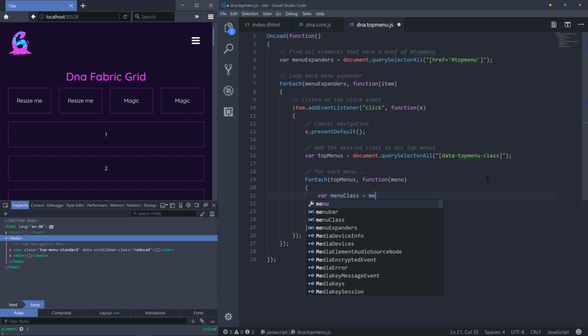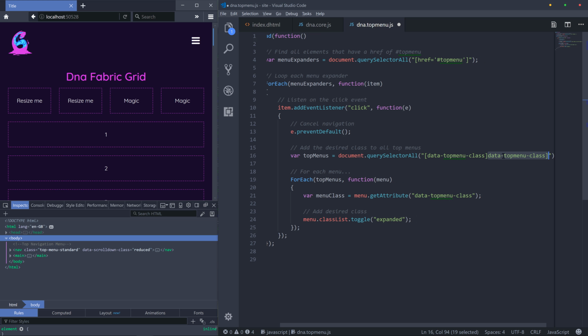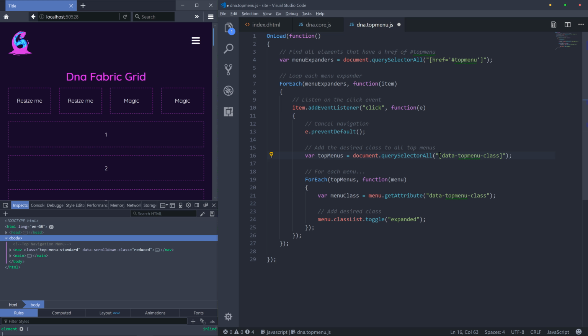So to get the value, it's menu dot get attribute because it's an attribute on the element. And then we want the data top menu class. And you'll notice we don't put the square brackets in here because this is actually saying we want an attribute. This is trying to select something, and by doing the square brackets around it, we're telling it we want to select a data attribute because this could be anything. It doesn't have to be an attribute. Whereas this is explicitly getting an attribute. It doesn't need the brackets, it just needs the name. So the menu class will get attribute.